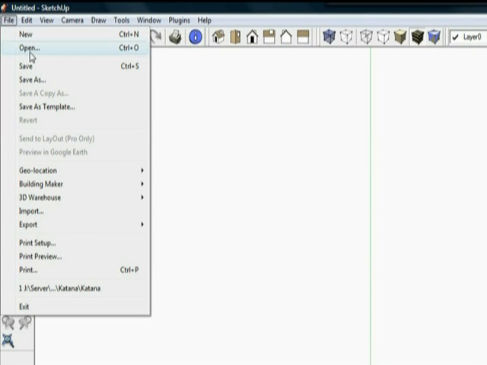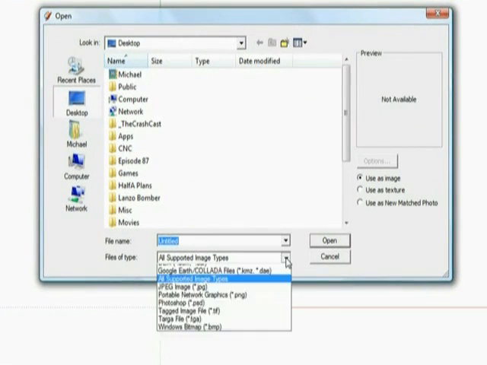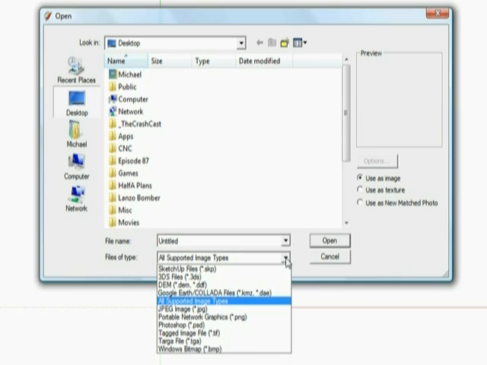Now, we don't hit open with our fresh SketchUp document. We're going to hit import. And SketchUp is going to allow us to import various image files, from Photoshop documents to PNGs, JPEGs, pretty much any kind of image file.